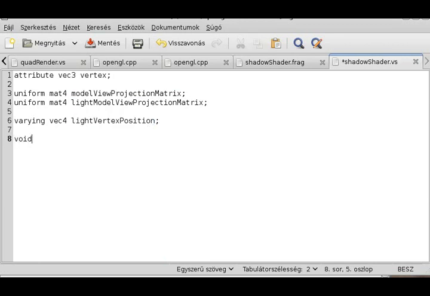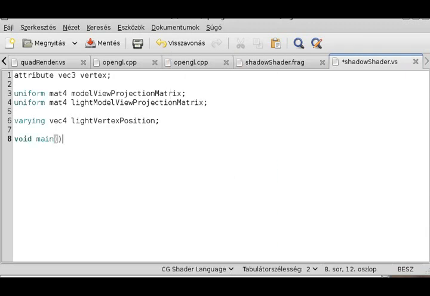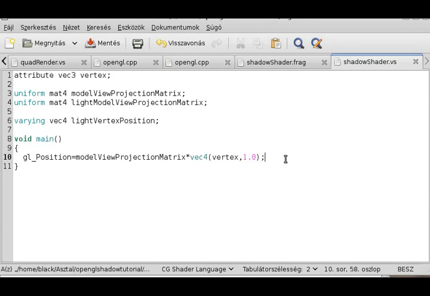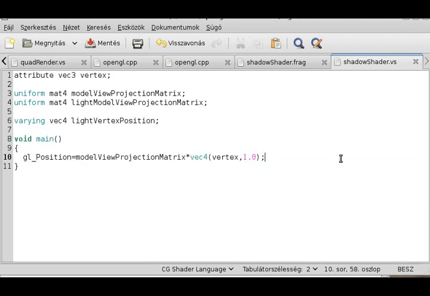The void main, of course, we should probably turn on CG. Okay, main. And what do we need? We of course need the GL position as always. So gl_Position will be just the same as always: the model view projection matrix times the vector4 of vertex, 1.0. So this is very basic stuff. We are just putting everything where it should be, into the camera's clip space.